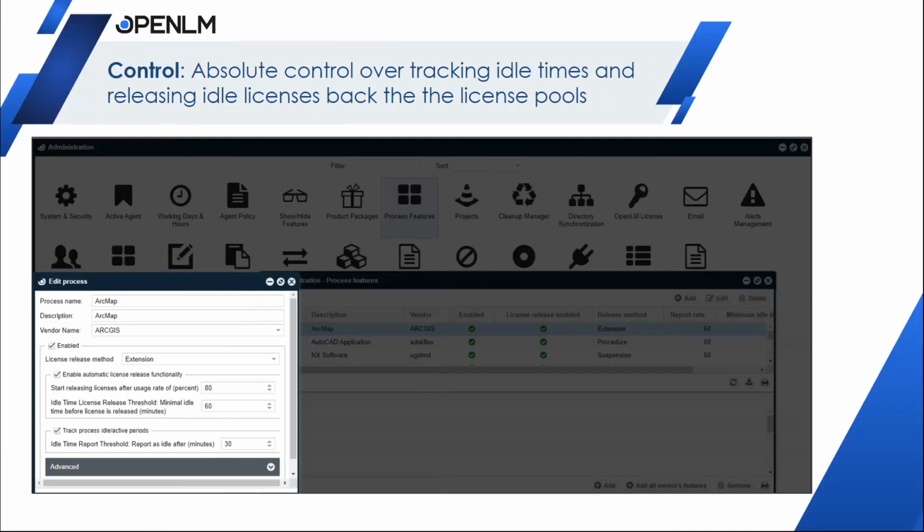The main topic of this webinar, controlling the applications and their usage. OpenLM can track the idle times as well as license harvesting for the idle application. I will demonstrate that after this presentation.